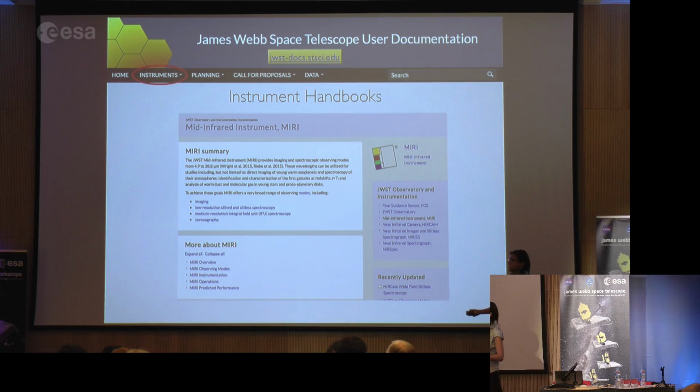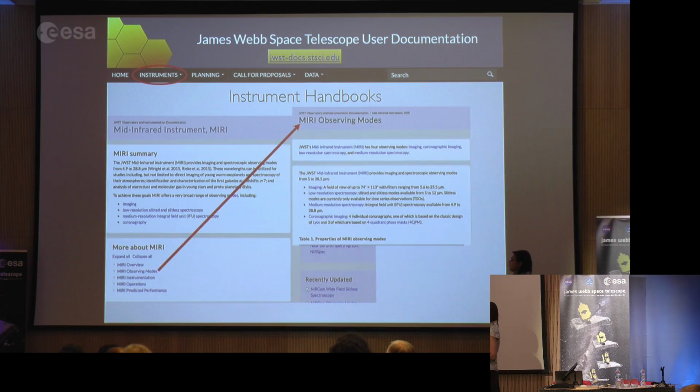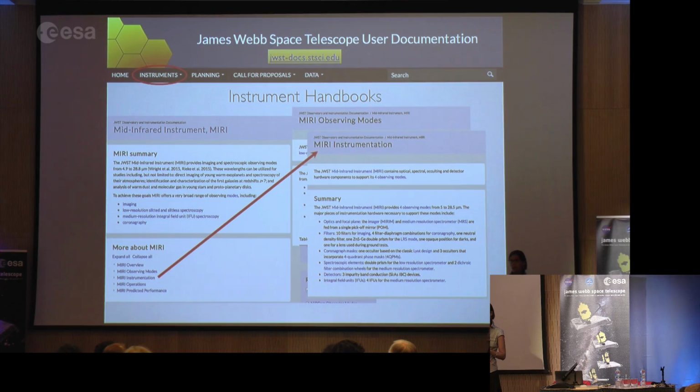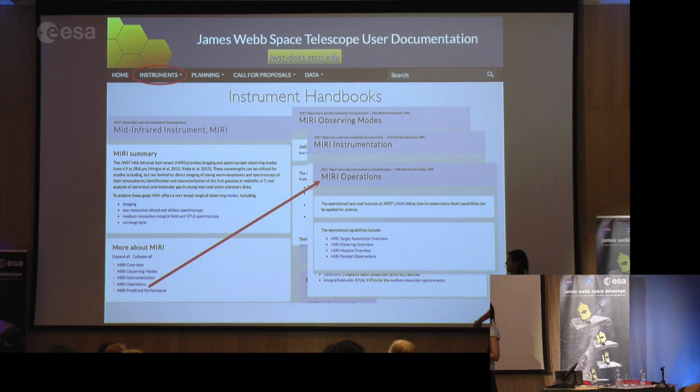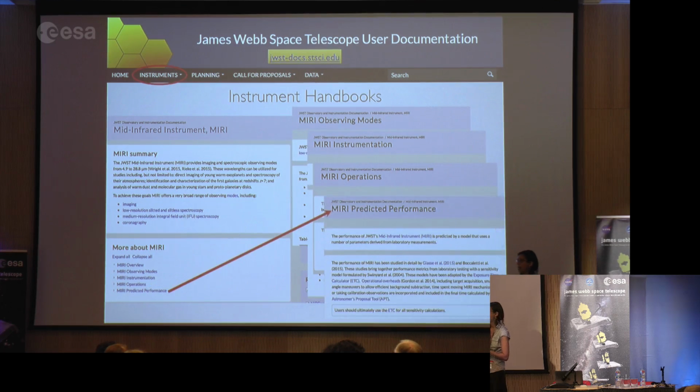When you get to the specific instrument page, you end up on a landing page, which is an overview of the instrument. And this serves as a launching point to get additional information. So here you'll find information about the observing modes that are available for that instrument, details about the hardware, details about operations, so things like dithers, mosaics, target acquisition, and our best estimates of the predicted performance.